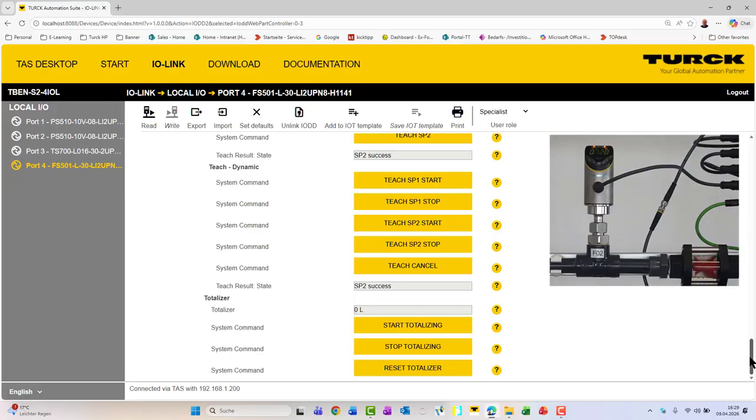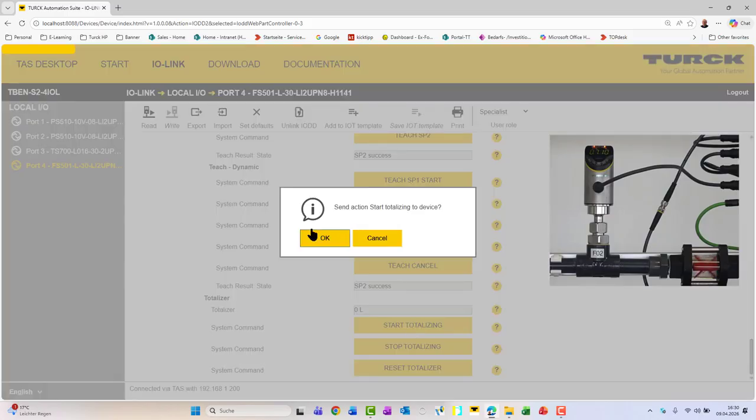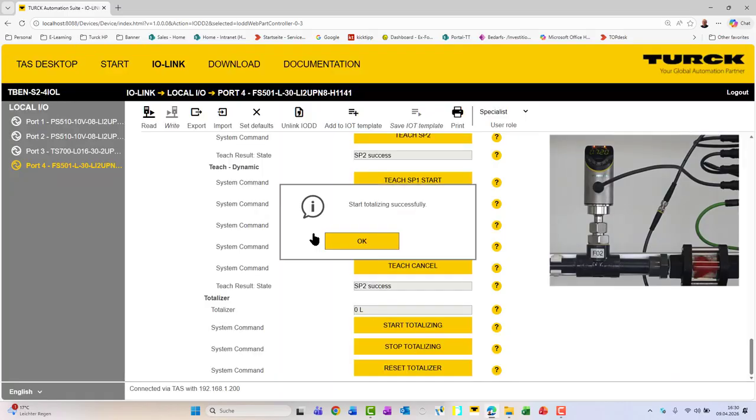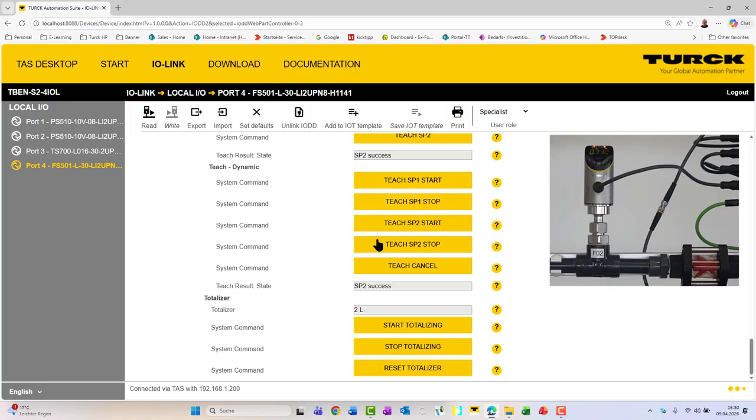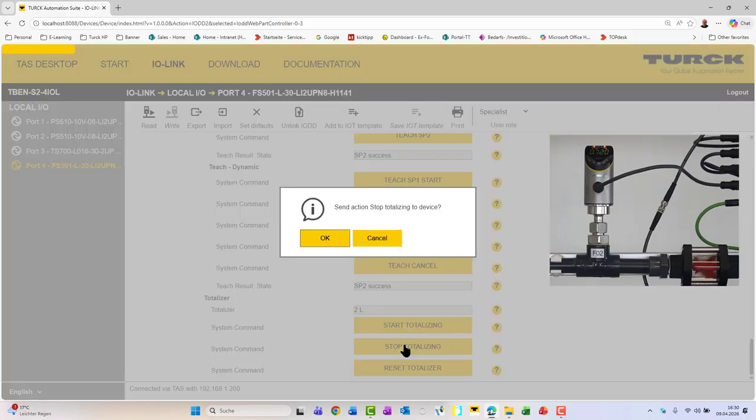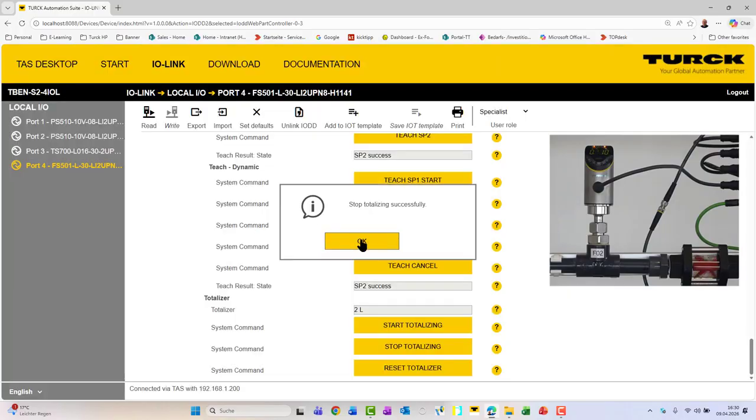Next is a totalizing function, only available with IO-Link or in TURCK Automation Suite, not in the sensor itself. Basically, it totalizes the value flowing through a pipe with a defined diameter size. If you just click on start totalizing, it will start adding up the whole volume that has been flowing in a particular time frame, and you set the time frame by clicking stop, and see the totalizing was successful, and the total value until then is readable from this totalizer.